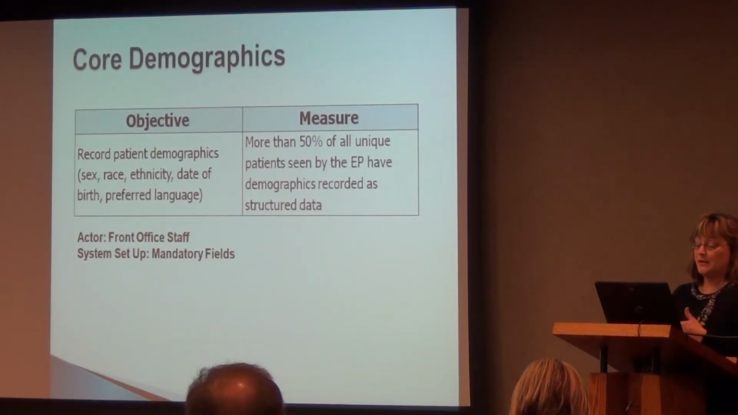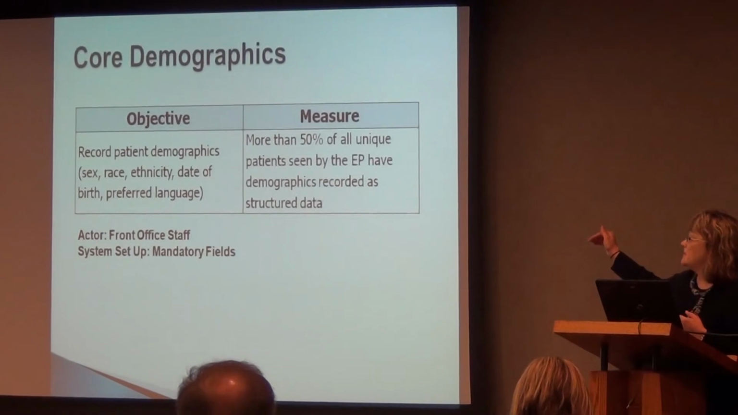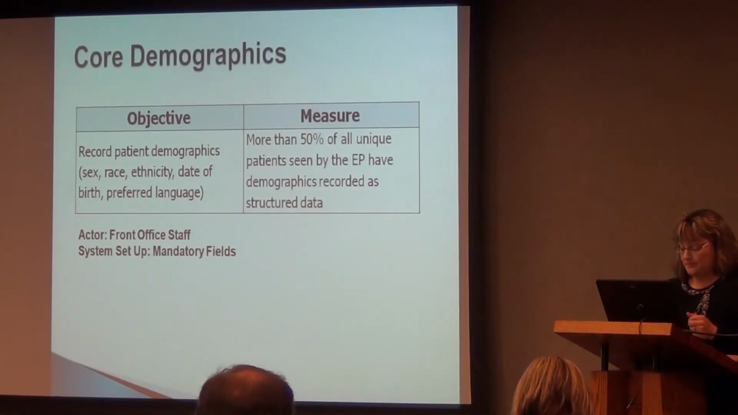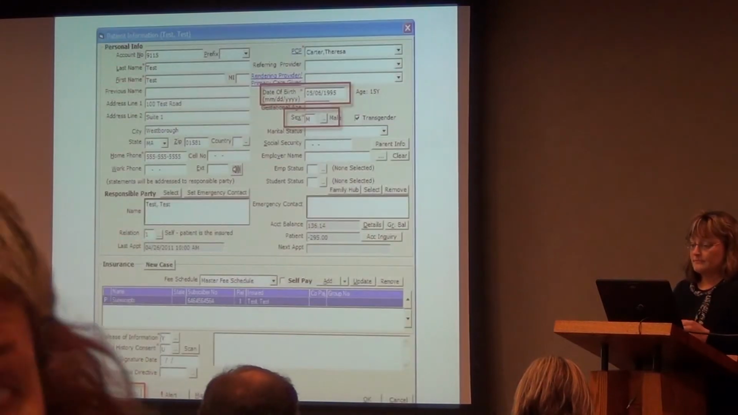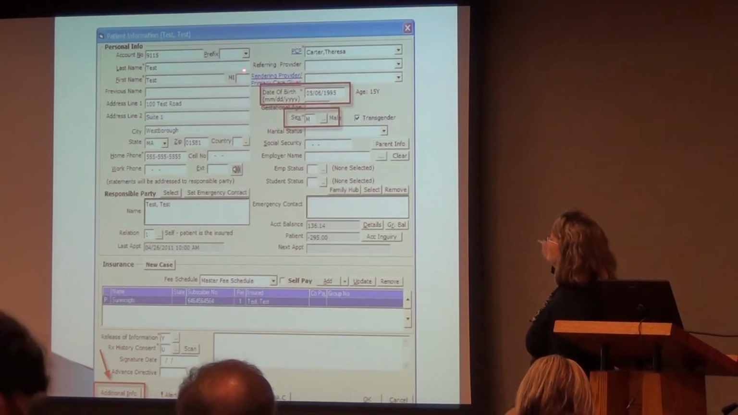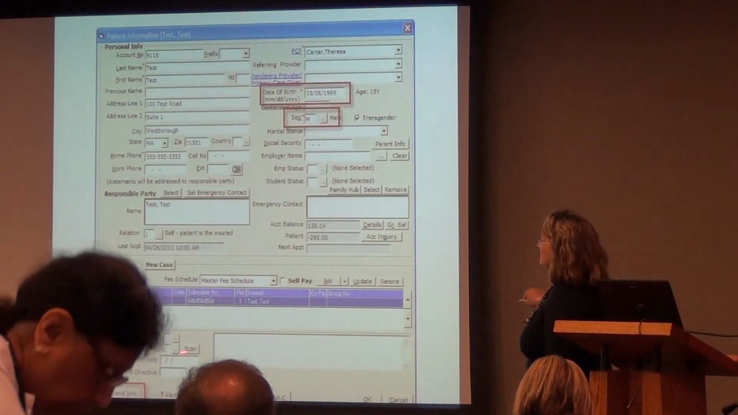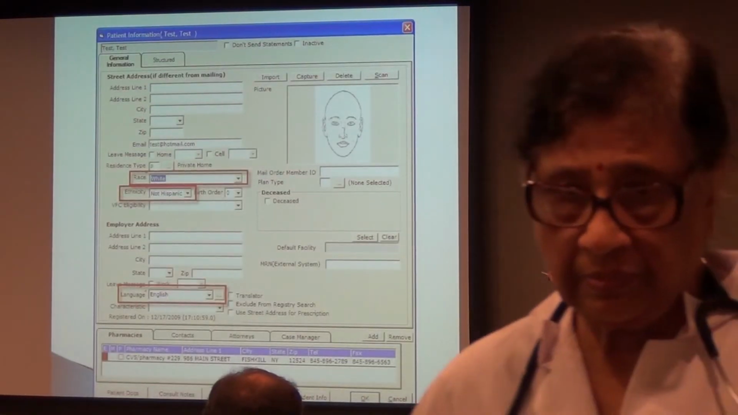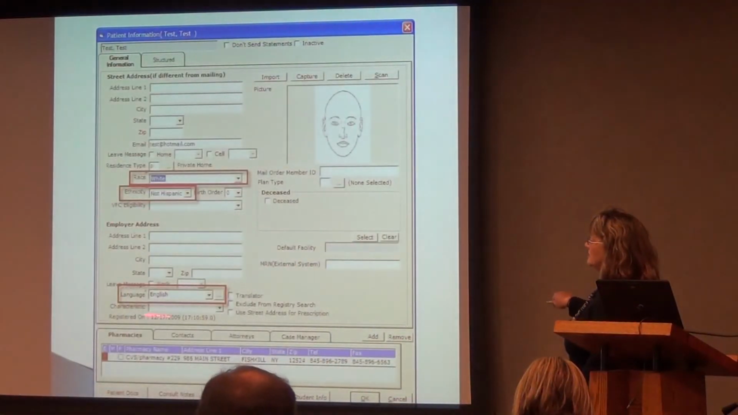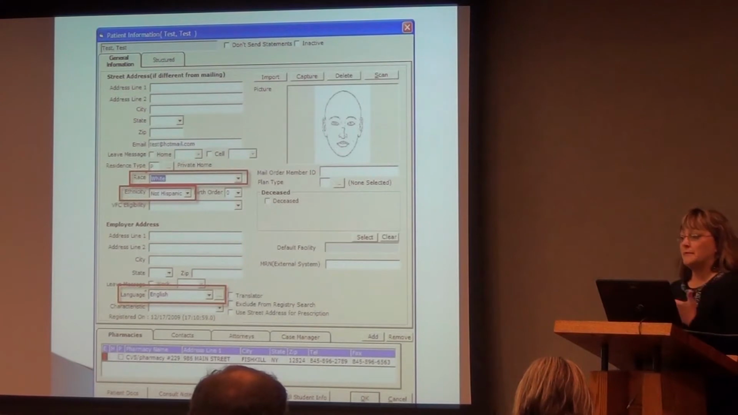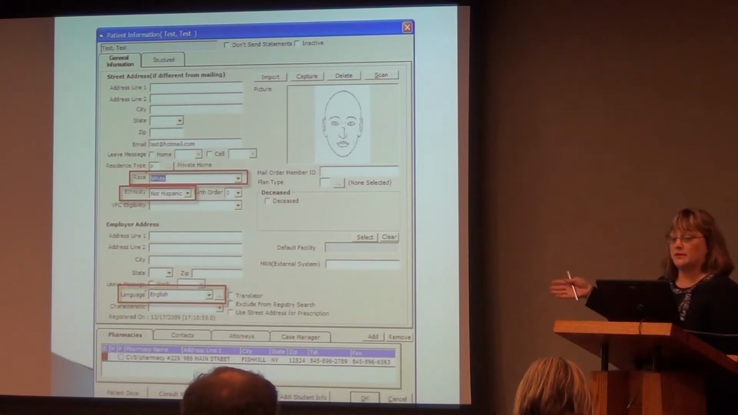So the way we set it up in eClinicalWorks is that the front office staff needs to collect this information, and we need some fields that are mandatory. So this is the eClinicalWorks registration screen, and as you see, we've made date of birth required, sex required, and then when they click on the additional info tab, the 3 additional fields, race, ethnicity, and language, are now required, and the drop-down boxes appear. So that's an example of one measure and how you would achieve it in an electronic health record.